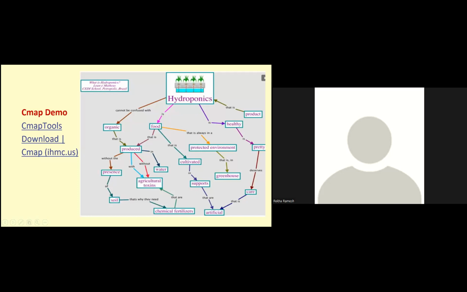So this is an example of a concept map. You can download CmapTools and use it to draw the concept map. This is about what hydroponics is. This is a school-level activity. You can see that it is a complete map, which you can say is the answer.